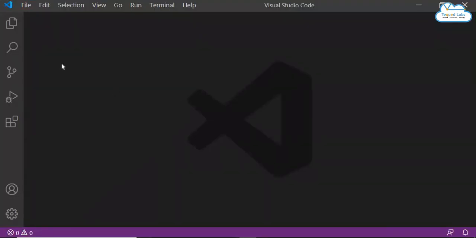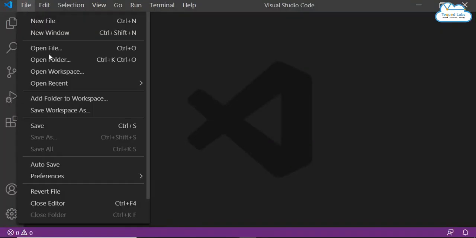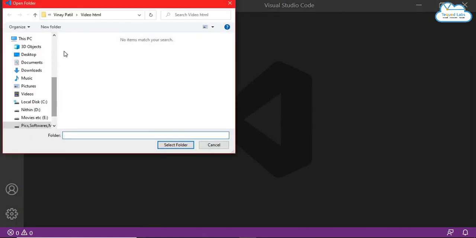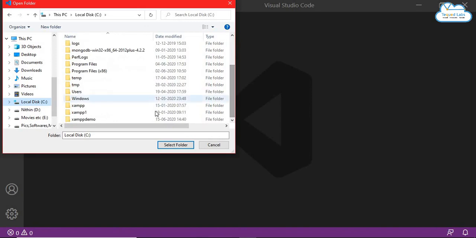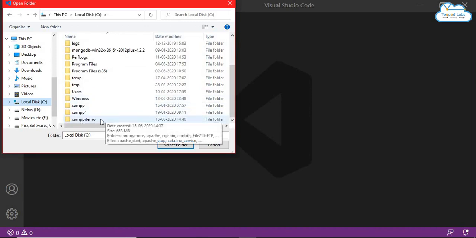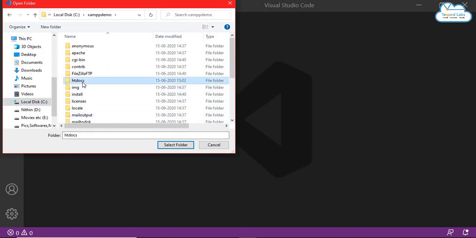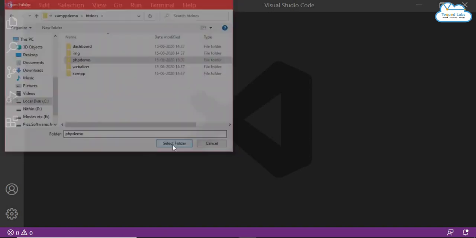So I've opened VS Code here. Let me open that particular folder which I created just now. Let me go back to local disk C. I told you already, this is the third time I'm installing, that is why I've given XAMPP demo. When you install it for the first time, it will be called XAMPP. So XAMPP demo, htdocs, open this particular folder.